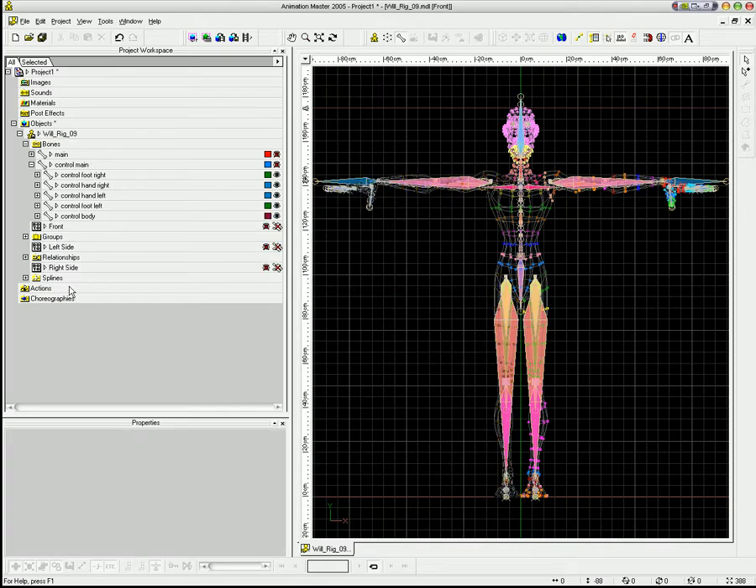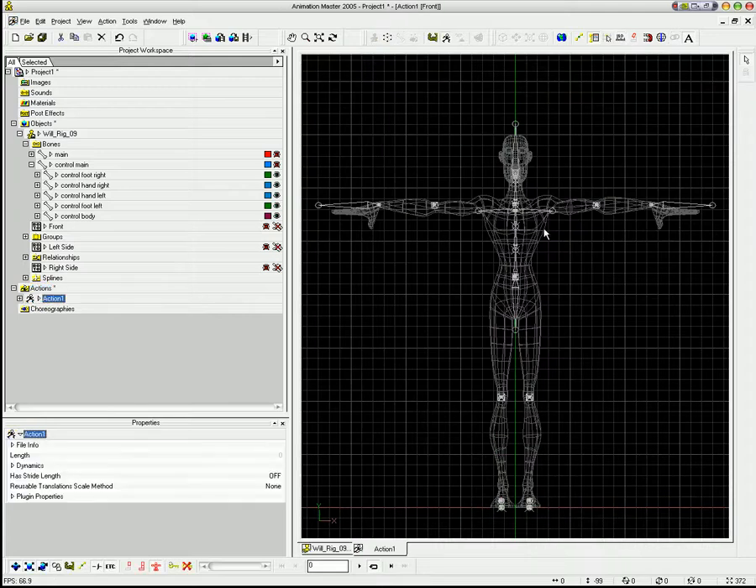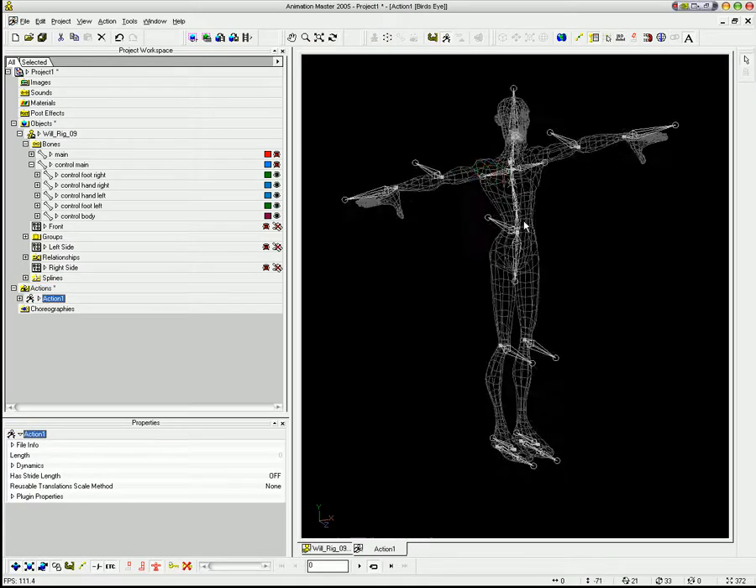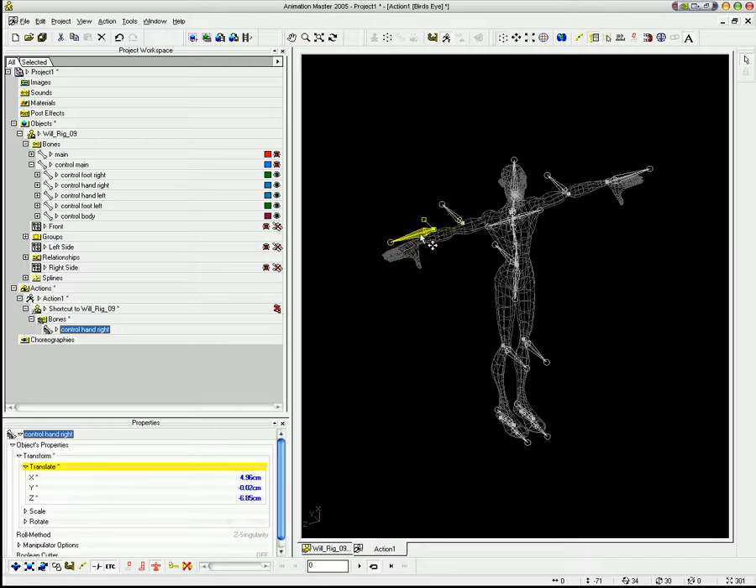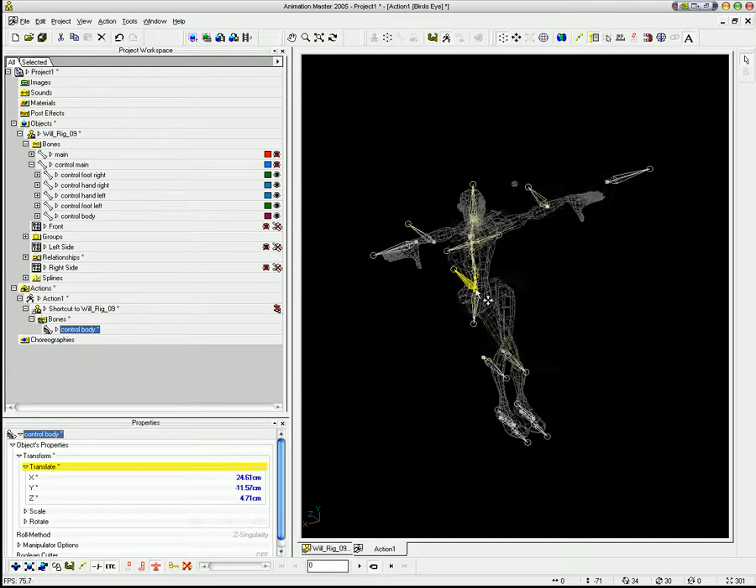Okay, so now if I go into an action, I should be able to see how the properties all worked the same. The bones come in just right. I can grab the hand here and move it, and you can see how the IK works. The clavicle works. If I grab the body, the whole body moves. Okay.